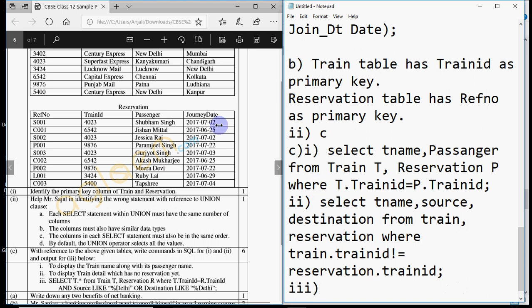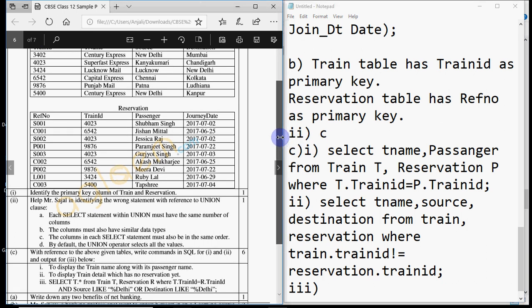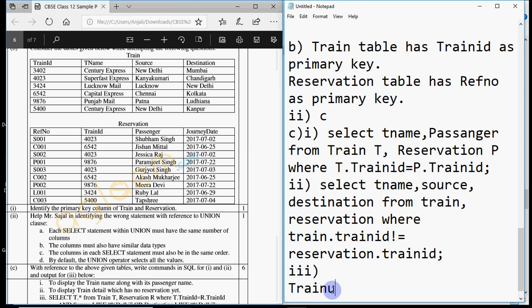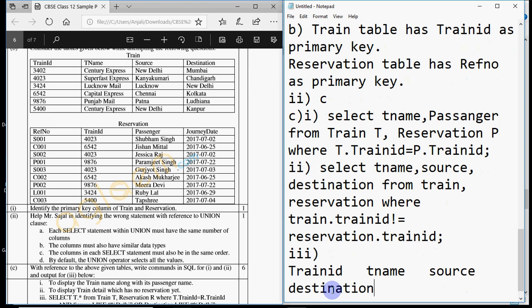So let's see the trains which are matching and their destination or source has Delhi in it. So the first train we have is 3402. Let's find the matching ID here. We don't have 3402 in this, so we're not going to print this. Then we have 4023. Yes, 4023 is there. It has a matching value and its source is New Delhi. That means it matches. So what you're going to print is all the details. That means you have to print the train ID, then the train name, then the source, and the destination.